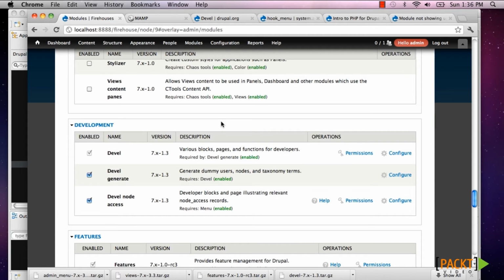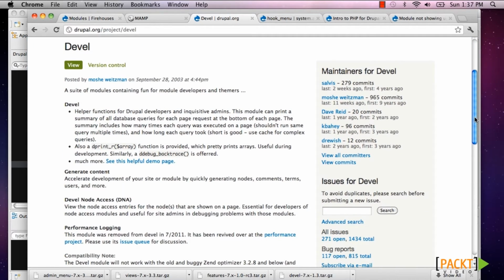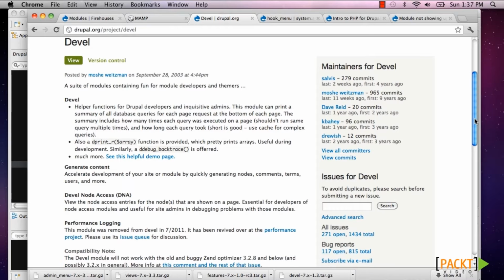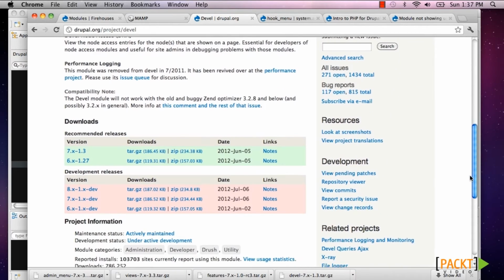We went ahead and installed the Devel module earlier when we were installing a bunch of different modules to our site. This is a very powerful contributed module. It's called Devel. This is its project page. The Devel module, as its project page displays here, are a bunch of helper functions for Drupal developers and administrators. It basically allows you to look at your database queries, to inspect various elements on your site, to inspect variables and fields that are being printed out from other modules. And so it's a very helpful module, and we use it a lot as developers.